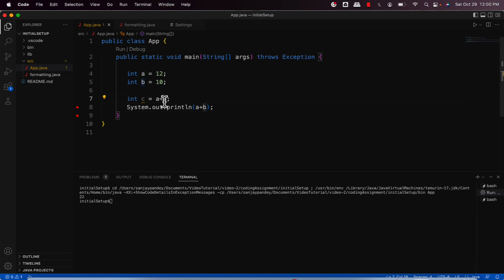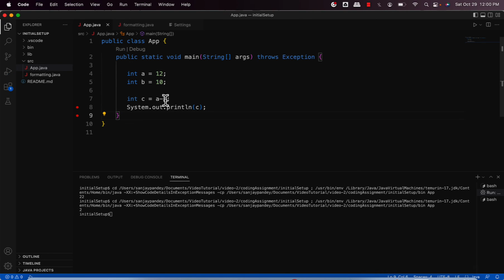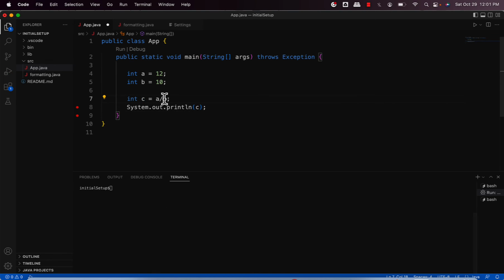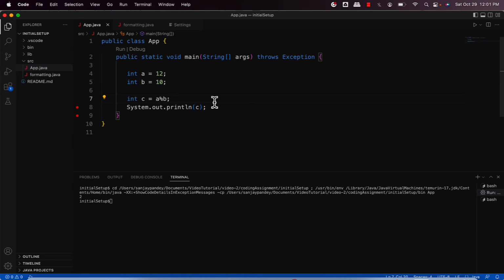We can do other arithmetic operations, like a subtraction, and then print it. We'll run it, and the value will be 2. We can also do a divide here and print it. You can also use a mod here. What does mod give? It basically gives you the remainder. So here the remainder will be 2. So if we run it, this is what we get.